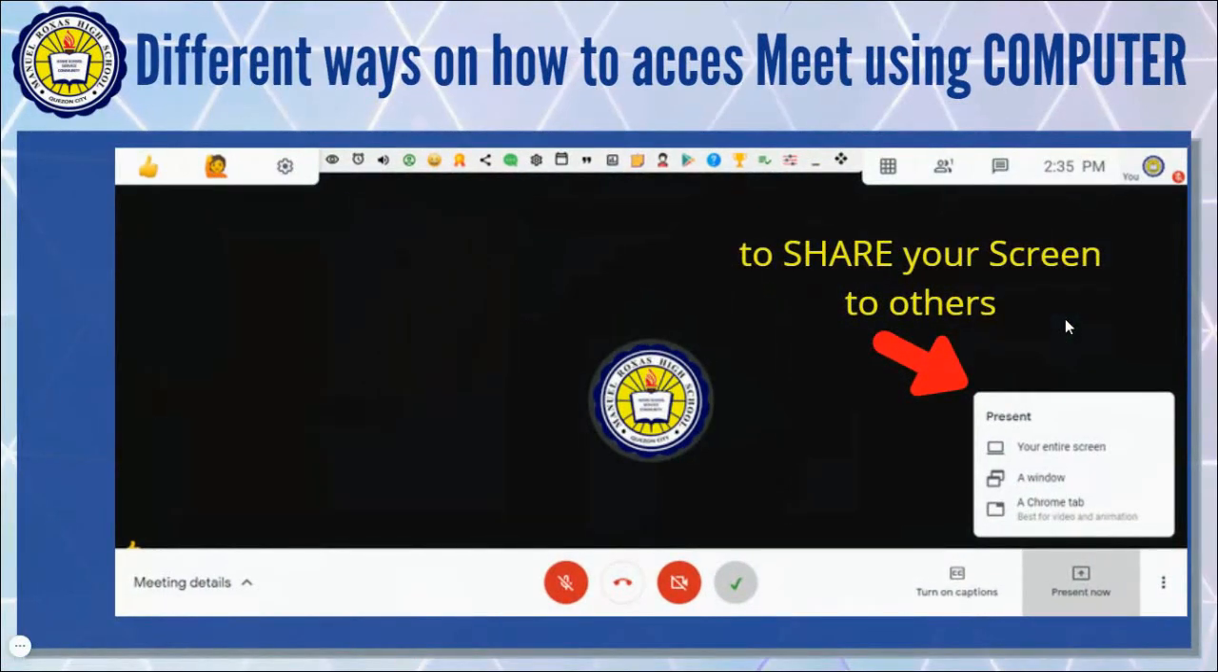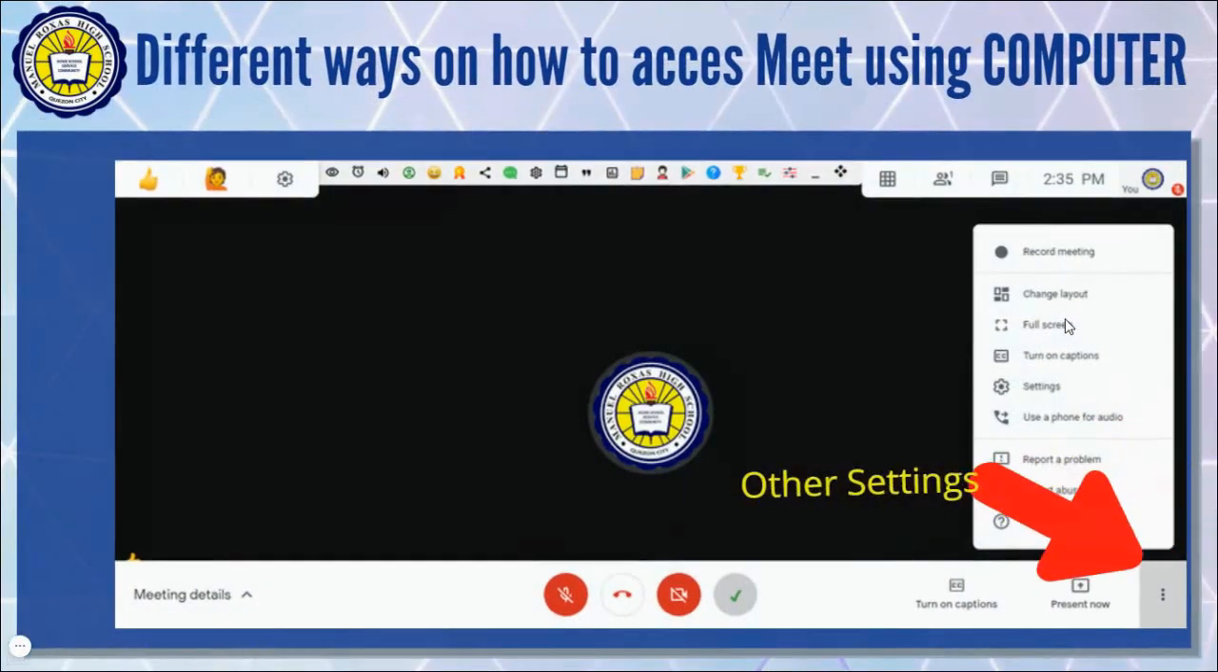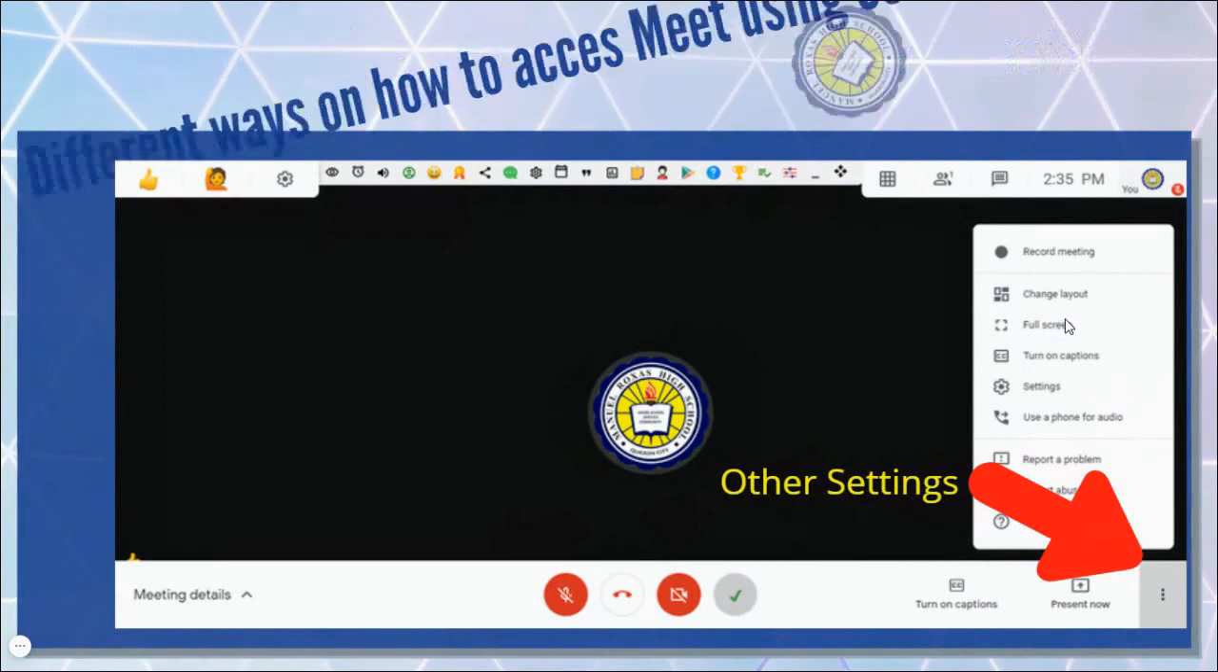In order to share your screen to others, you can click Present Now and you can choose 3 different types on how you are going to share your screen: your entire screen, a window, or a Chrome tab. You can see the 3 small dots. Click for other settings.